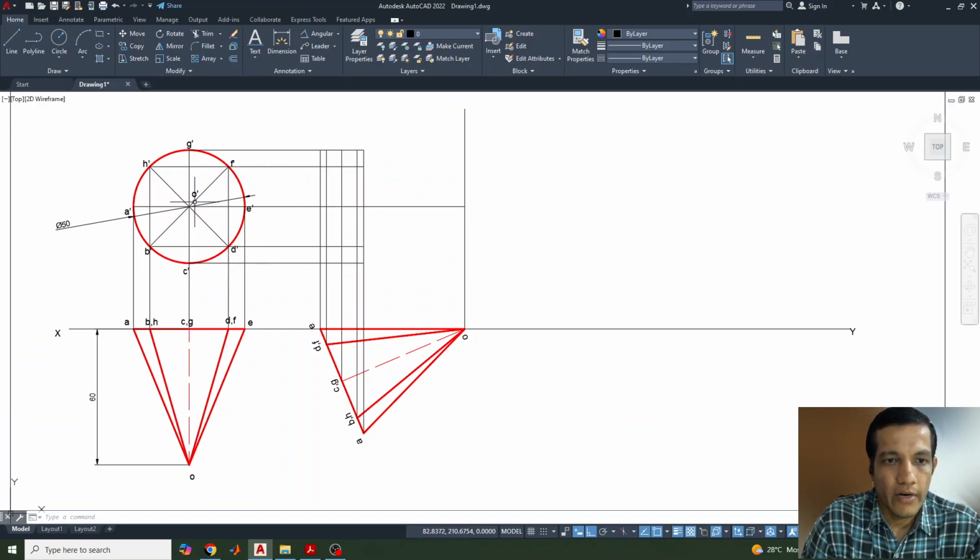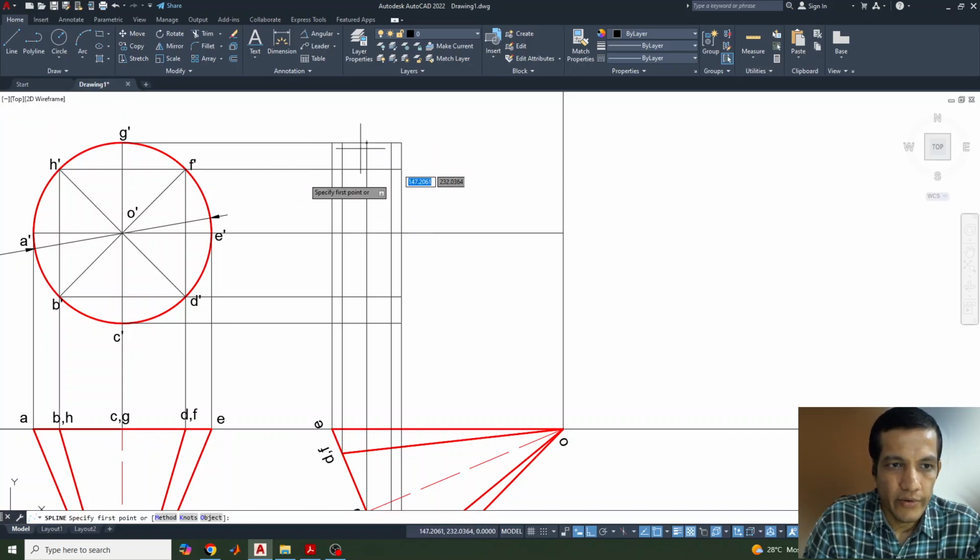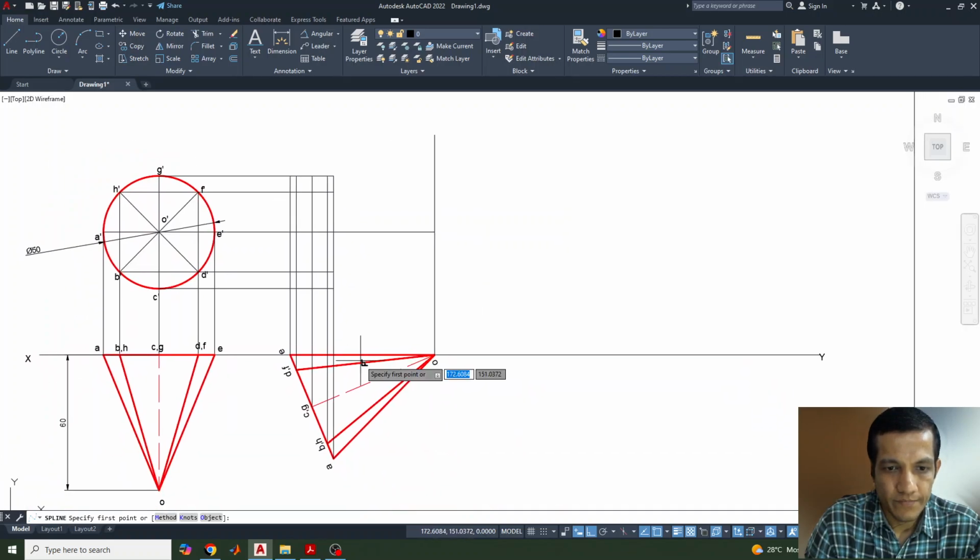Now the front view and top view are completed, and in the second stage, one part is completed, that the generator is in the vertical plane. Now what we need to do is join all these points to make a reduced shape of the circle, you can say. For that we'll go for the spline, and it will start from the A dash point. So this is the A dash point, and where is the A point? A point. So you can start from here.